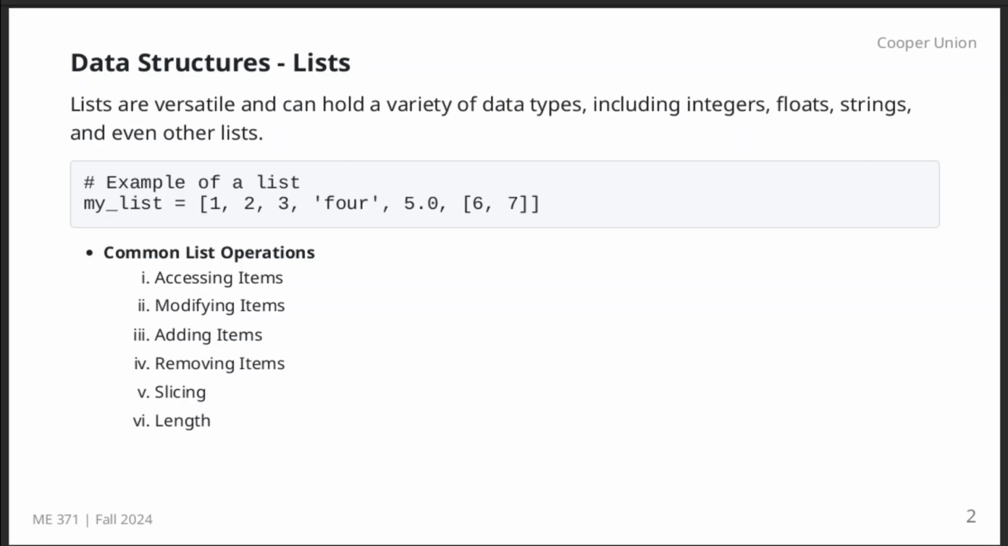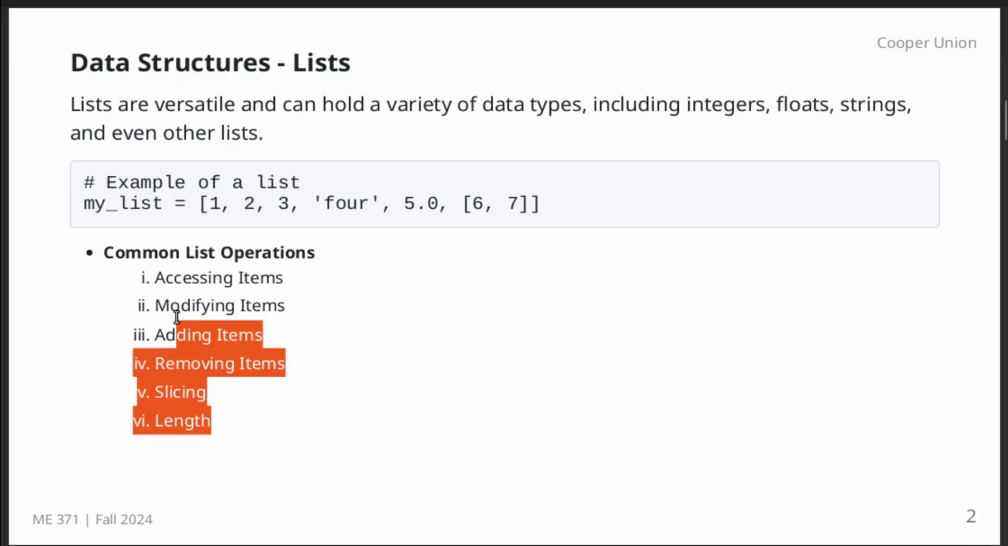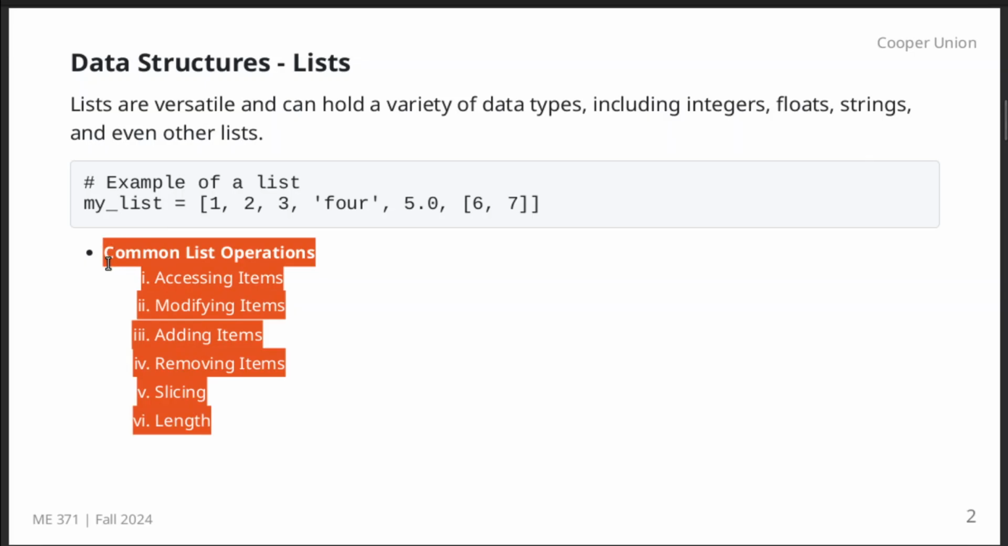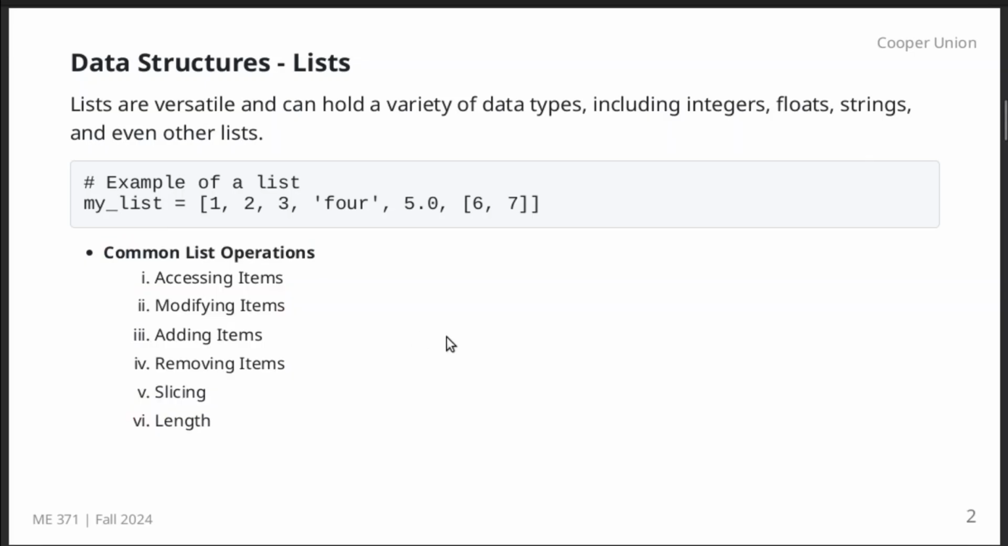All right, let's start our conversation with lists. These are the most common data structures in Python, and they can include pretty much anything: integers, floating point numbers, strings. You can even have a list within a list, and they're very versatile. We specifically want to focus on these common operations when we are working with lists.